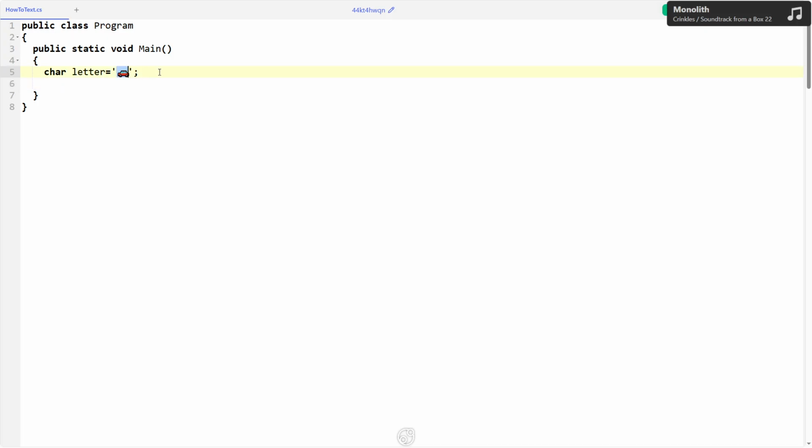So this doesn't work. See these ticks here, these single ticks, they also refer to a single code unit. They are specifically meant for char, for this character type. So they can only contain a single code unit within. If I compile this, we should see an error message. Too many characters in character literal.